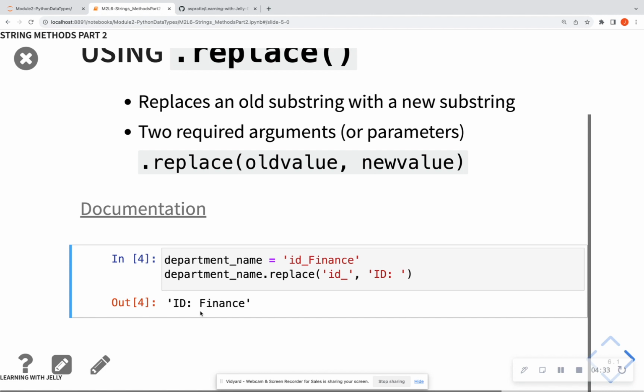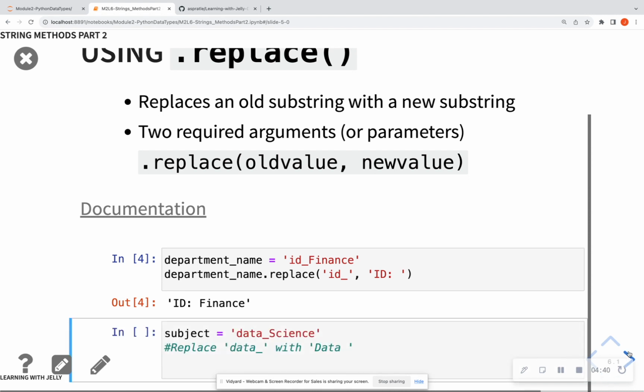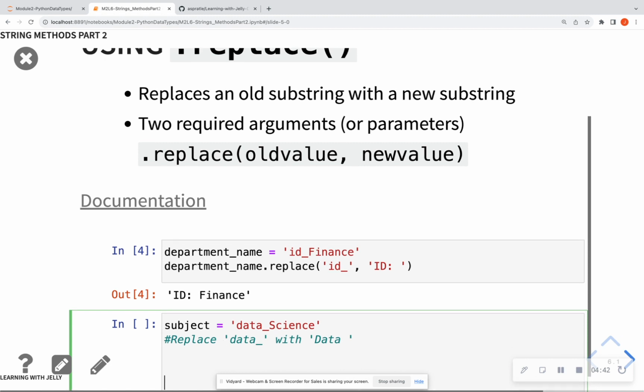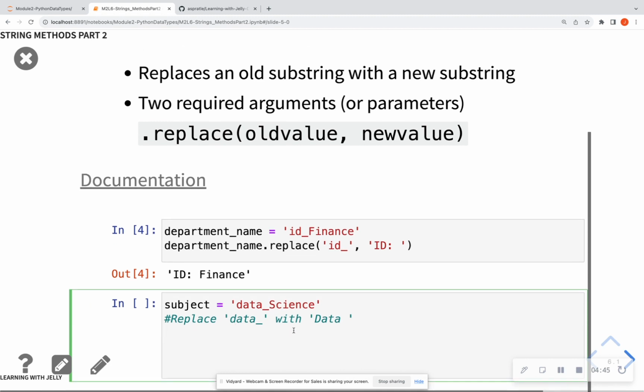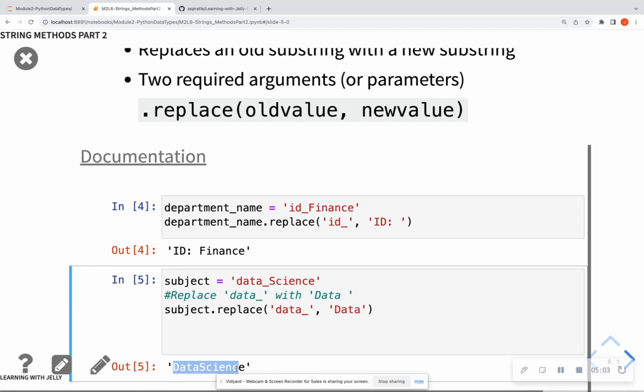This is great when we're trying to clean up data and replace certain values. You could do the .replace. In this case, the example that we're given here is replace data_ with data. So I'm going to call the object, which is subject, then the method, which is replace. The old value is the string data_, and the new value that I want is data. And when I do that, I get exactly what I wanted, which is data science.